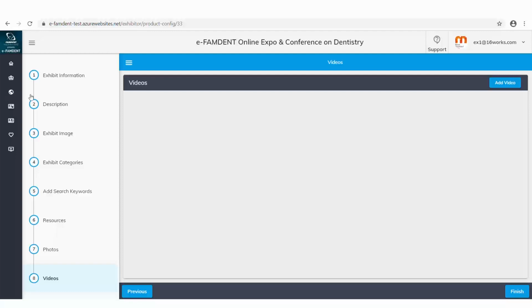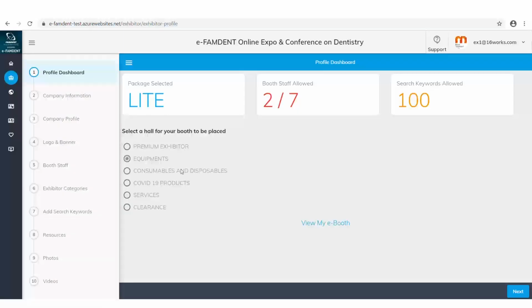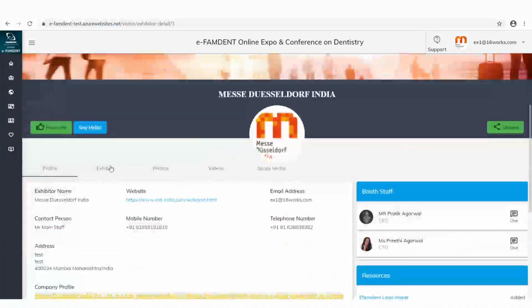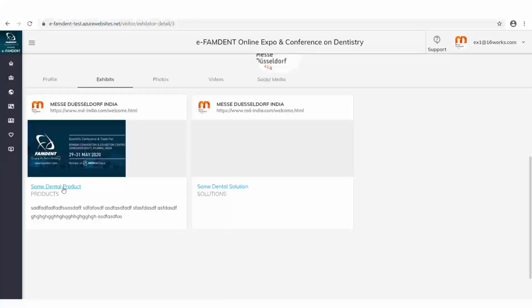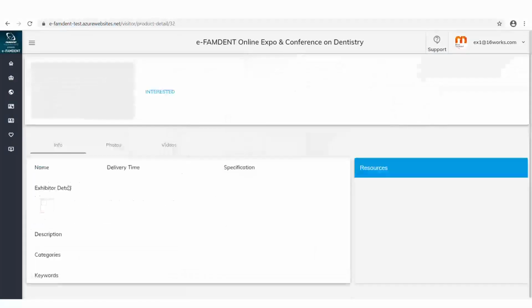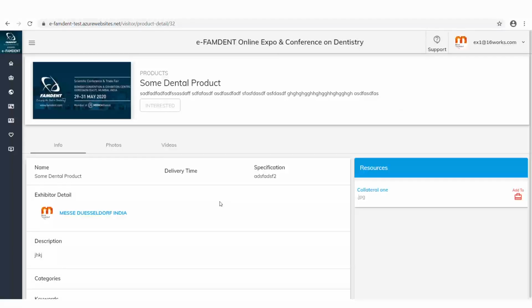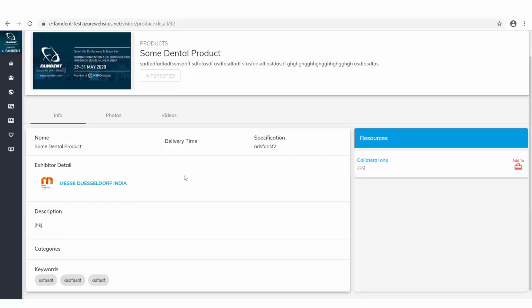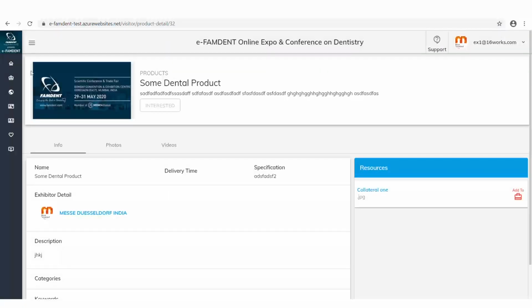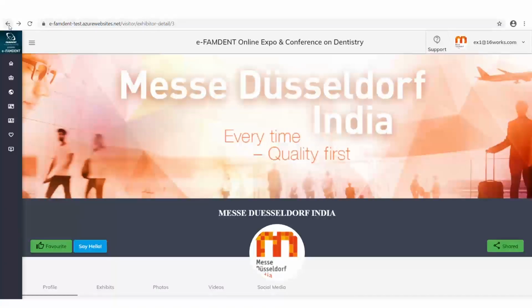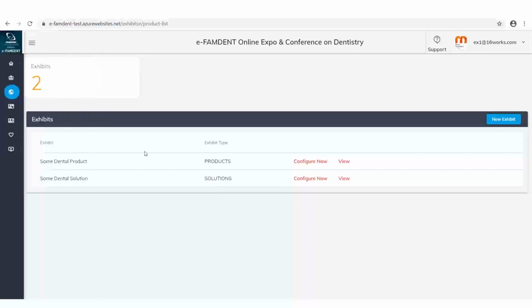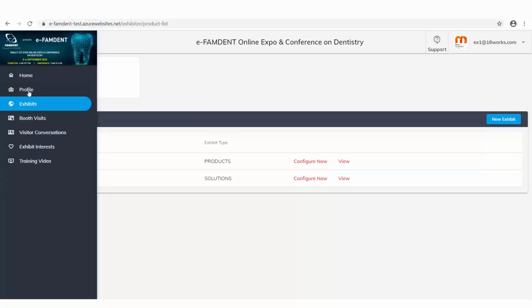Now if you want to see how your product page looks, like I said, you can go to Profile, go to View Booth, and click one of your exhibits. When you click here, this will take you to an exhibit page showing how your exhibit will look. We've just put in some dummy data, but you can create more specific data to give a very good description of your exhibit. So that's a bit about how you need to add your profile and your exhibits.